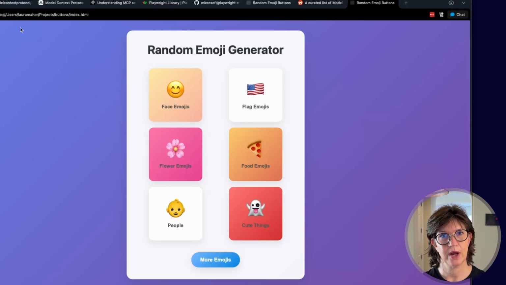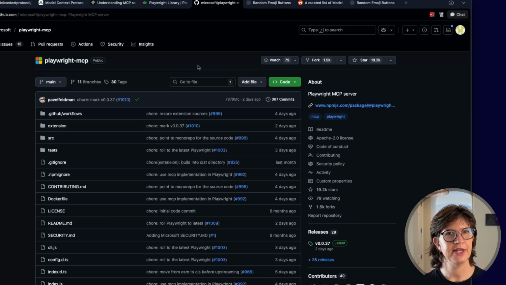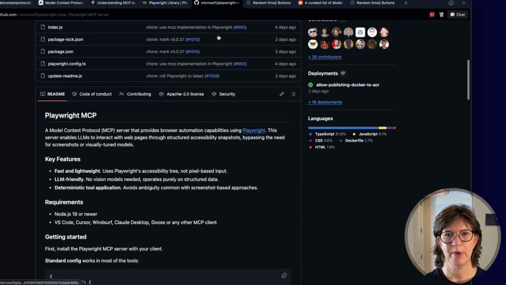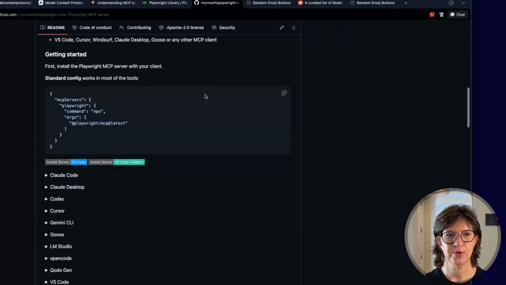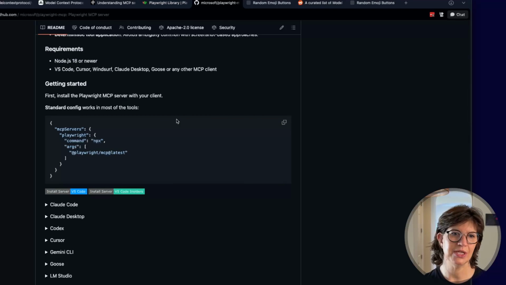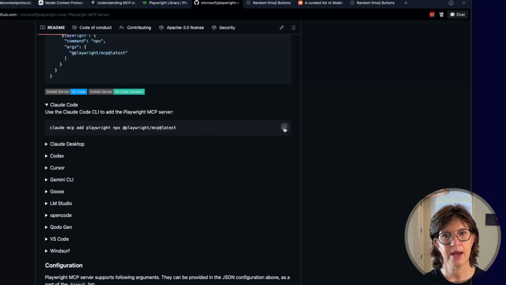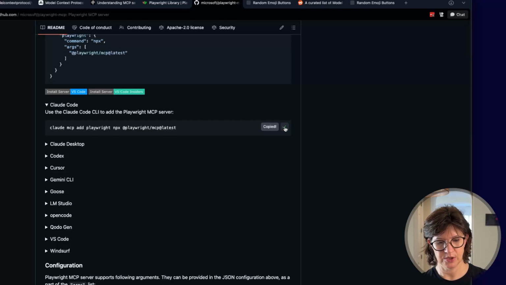So here's where Playwright comes in. To install an MCP server, you just have to find the installation instructions, usually on GitHub. Today, I'm in the Playwright MCP GitHub repository. And if you just go down to the README, there usually are instructions about how to install it. And you can see here, they have installation instructions for pretty much everything you can think of. I'm using Claude Code, so I am just going to cut and paste those instructions.